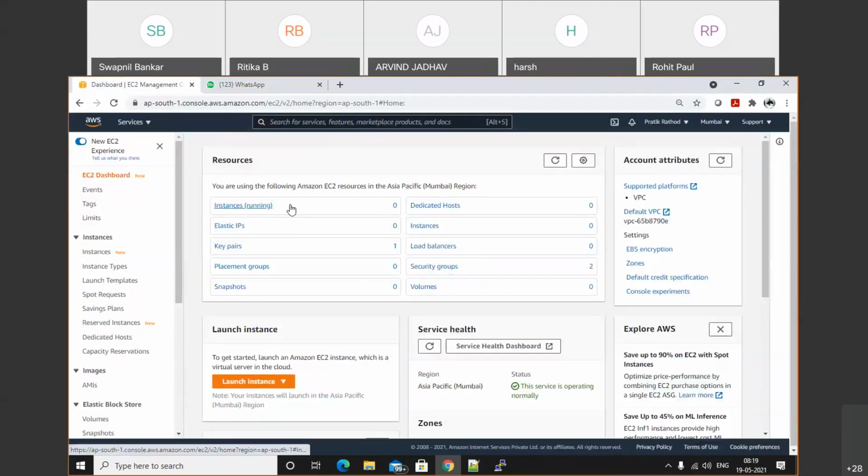So for that reason we get this. Launch instance. Now we're trying to create the instance without the HTTP protocol.